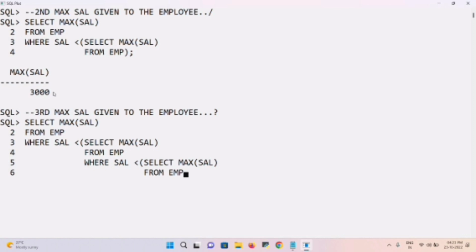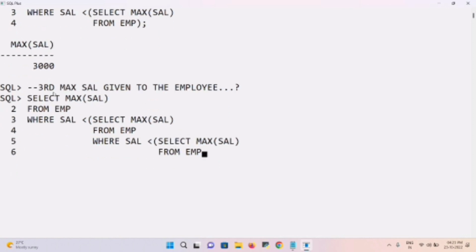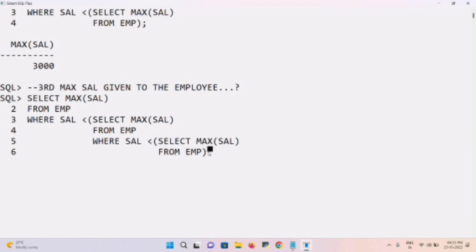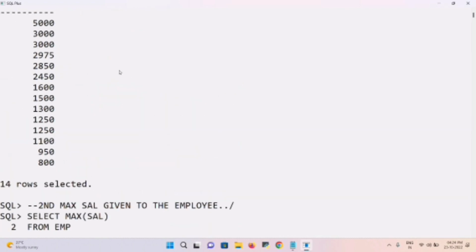Select max of sal from emp, and here please make sure of your parentheses. I'll close this parenthesis for the first one, and if you execute you will definitely get an error, because you opened this and didn't close it, so you must close one more bracket, then you can execute. You will get the third maximum salary. What is the value? 2975. You can check it out here. Yes, so this is the third maximum salary.